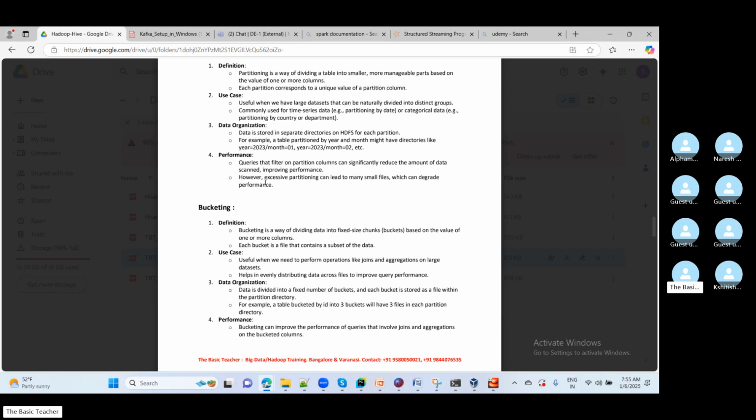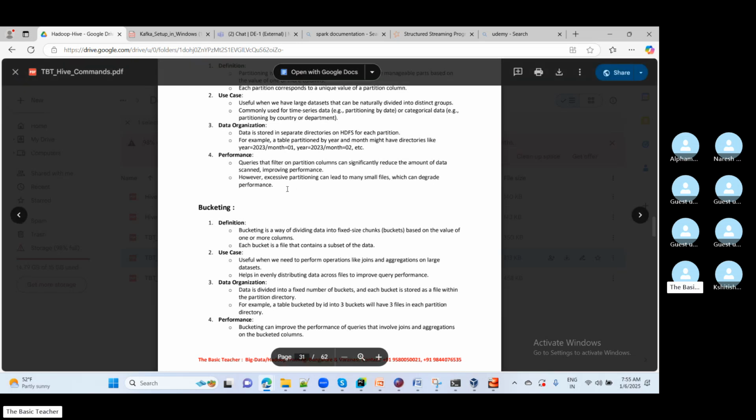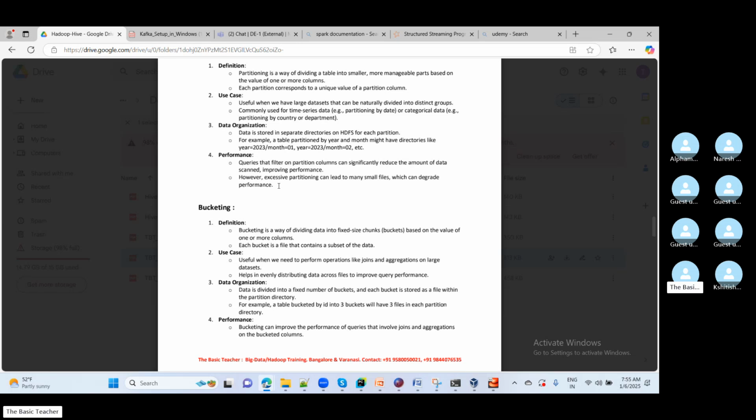And here is one of the things where excessive partitioning can lead to many small files, which can degrade the performance. As I said, maybe you can have some partition column where data is too low, where you were expecting a thousand or 10,000 records, and maybe for a few of the partitions you were getting minimal rows like 1, 10, 100. So that can result in a small files issue, and that will degrade the performance.